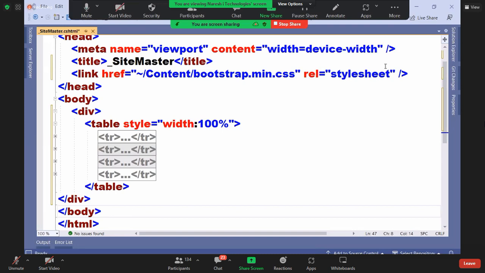And I designed it, and I want it as my layout. So for that, I gave the underscore prefix there. That's all. Until now, I did not write any C# code, any controller, nothing. All we have done till now is HTML.